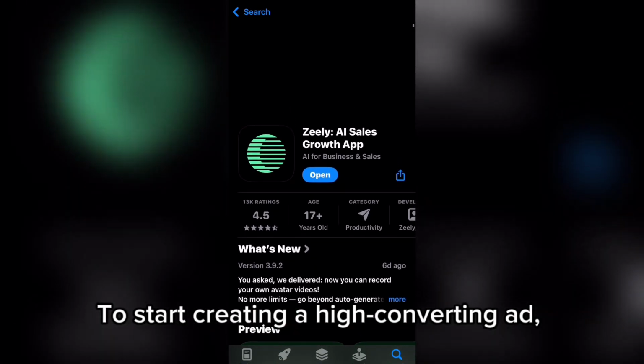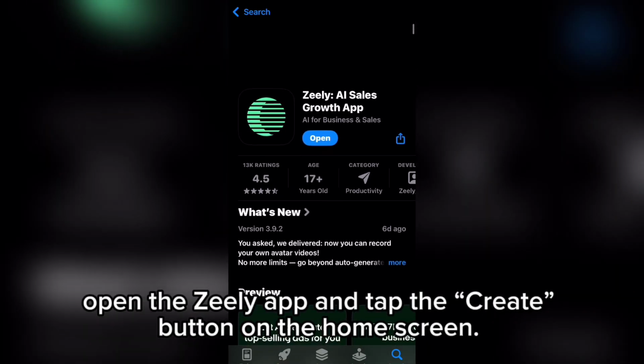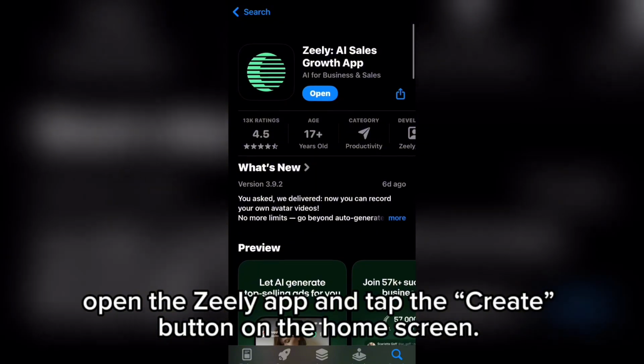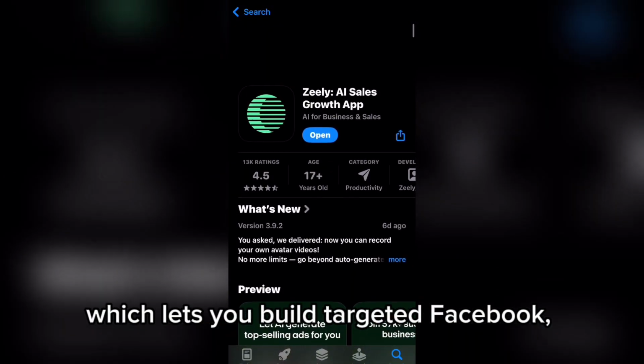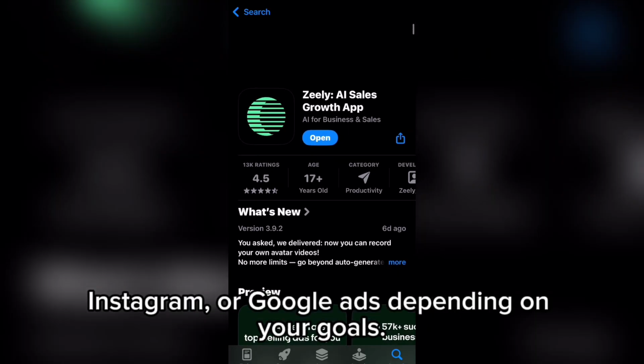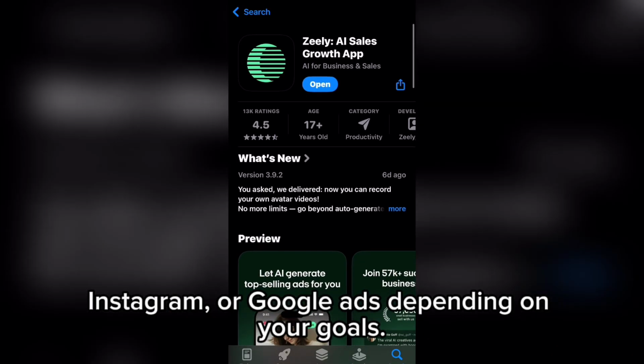To start creating a high-converting ad, open the Zeely app and tap the Create button on the home screen. From here, choose the Ad option, which lets you build targeted Facebook, Instagram, or Google ads depending on your goals.